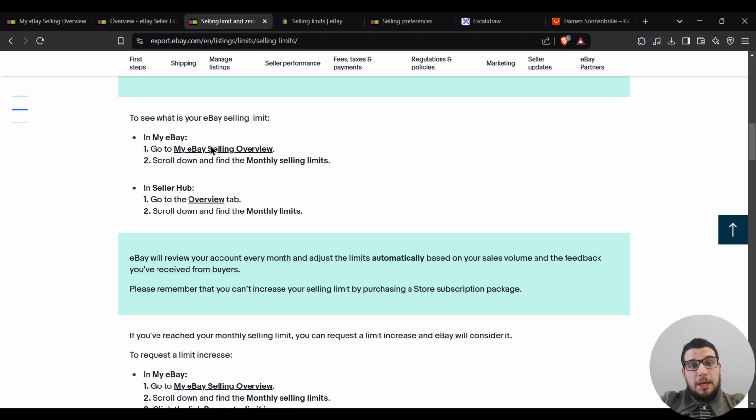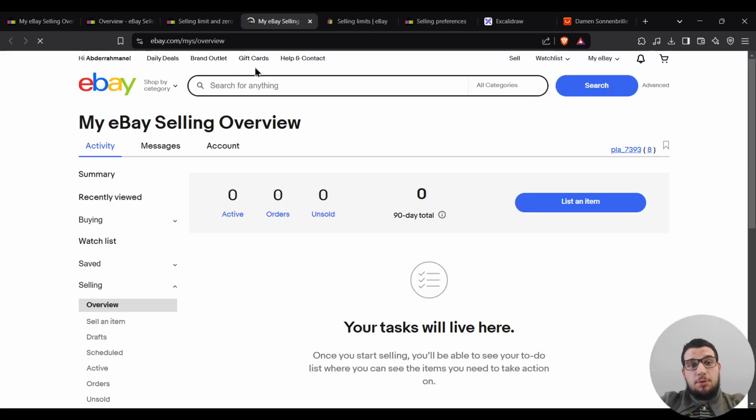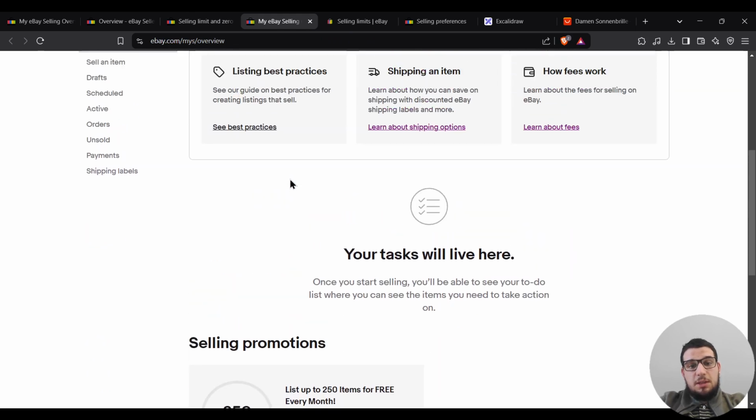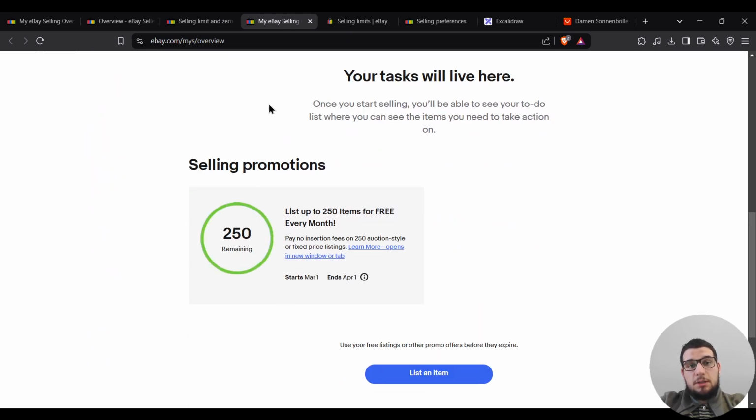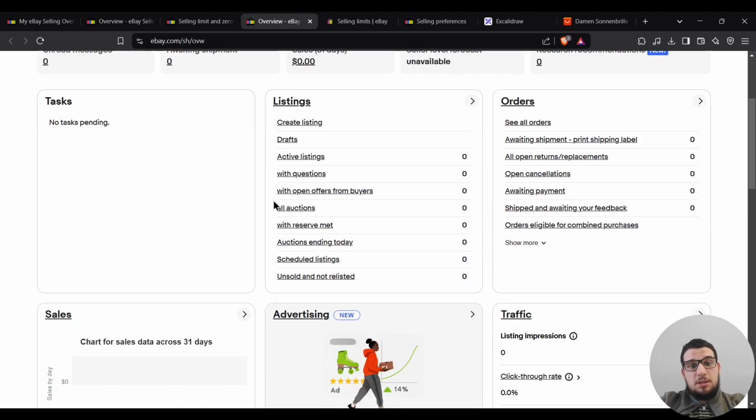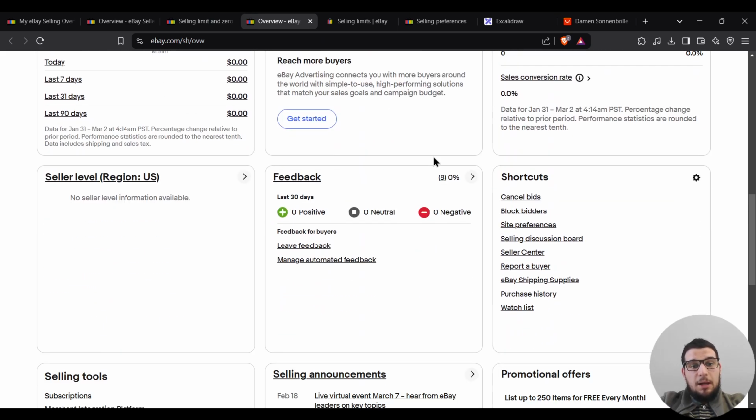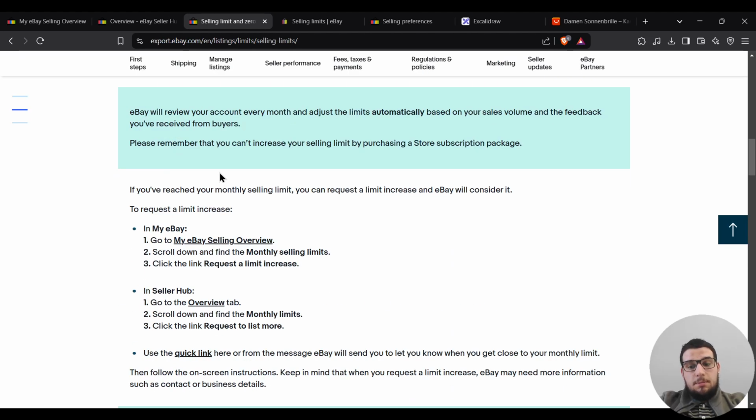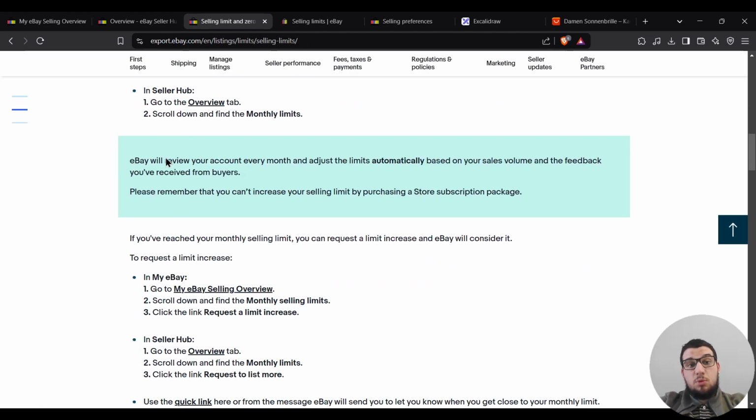To see your limits, you can go to the eBay selling overview, which is this page right here. You will see the limits down if you scroll below. It is right here exactly. You can also see it in the seller hub and so on. eBay also tells us that it will review the accounts every month and adjust the limit automatically based on the sales volume and the feedback.